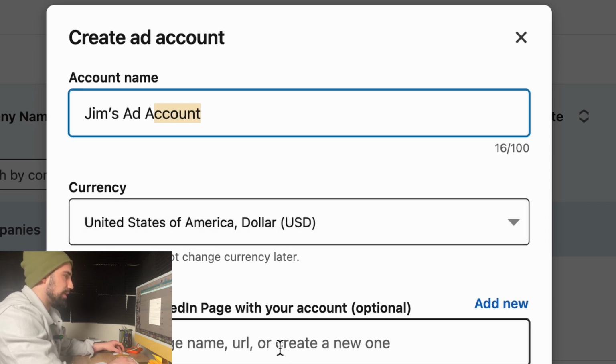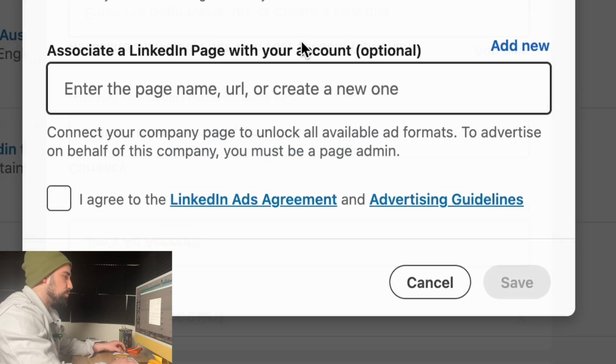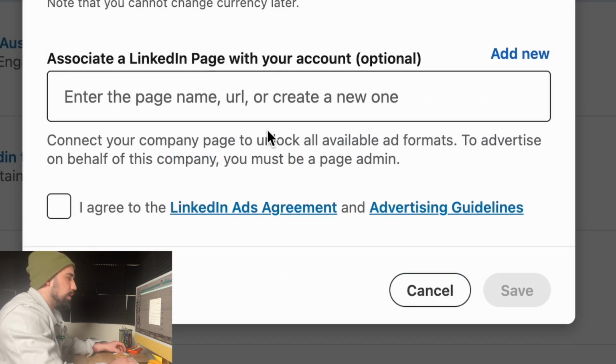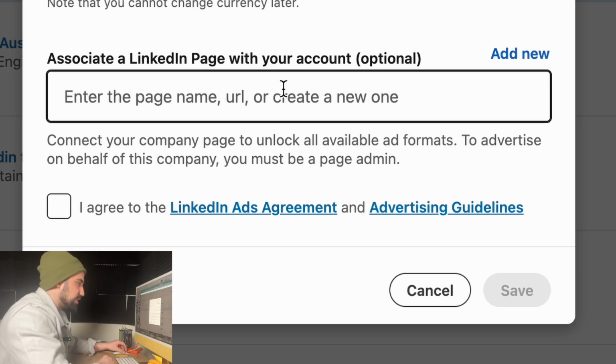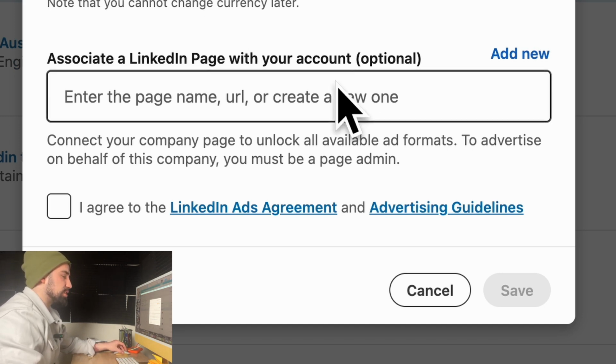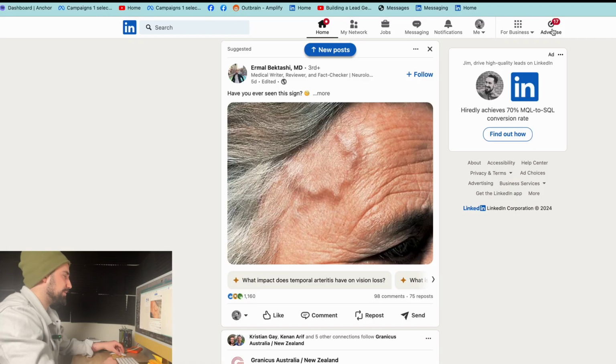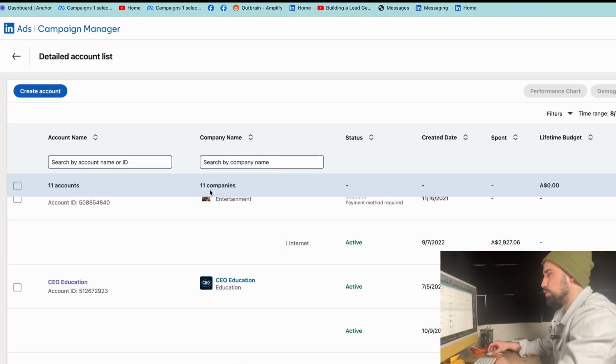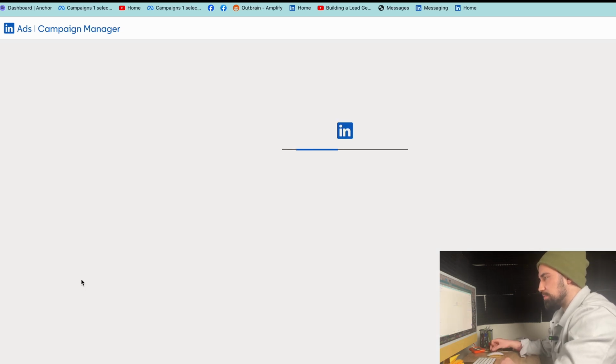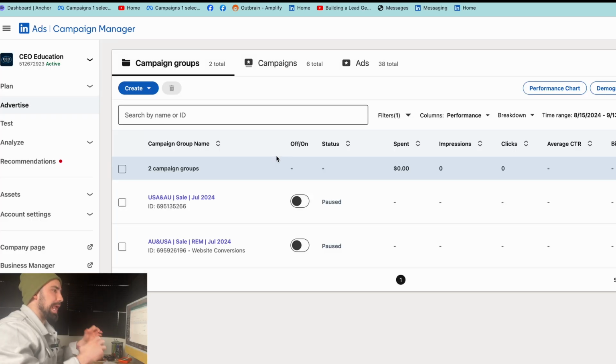This is really important. Associate a LinkedIn page with your account. This is important, guys. The reason being is you won't be able to link your personal profile to your LinkedIn ads. That's why I want you to create a business page, like a Facebook page. You advertise on Facebook, and then create one. After you do that, I will click on advertise, bam, and I will land on the page and you will be able to see your ad account here. And I'm going to click on this bad boy and I will be in my ads manager.